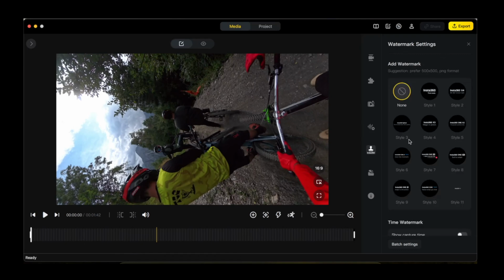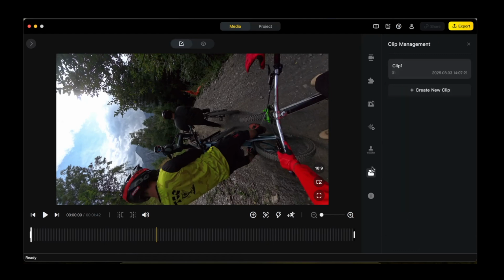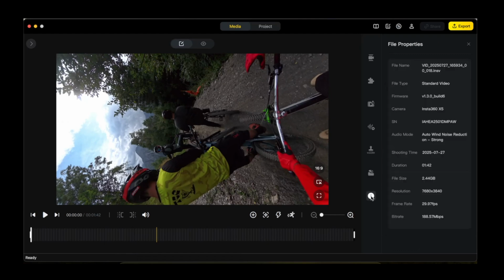You can add a watermark here. Again, I do not know why you would want to add one, but it's there if you want to. Clip management, you can manage all your clips here, and then this is all the file properties of the file you are editing. So let's start our reframing process.